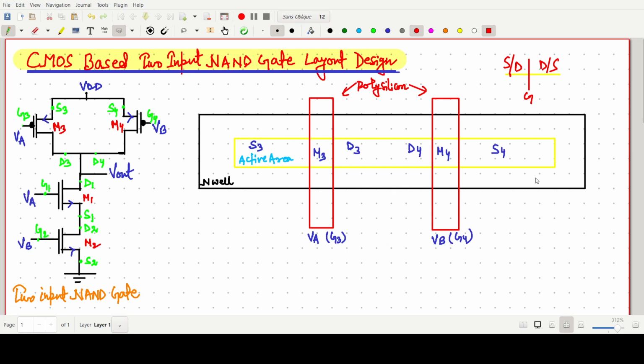Okay, now at the end we will add the VDD. So we can make some arrangement. First we have to focus on this one, how to make the PMOS. We have formed two PMOS, which are our M3 and M4. At the end we will make the final layout.